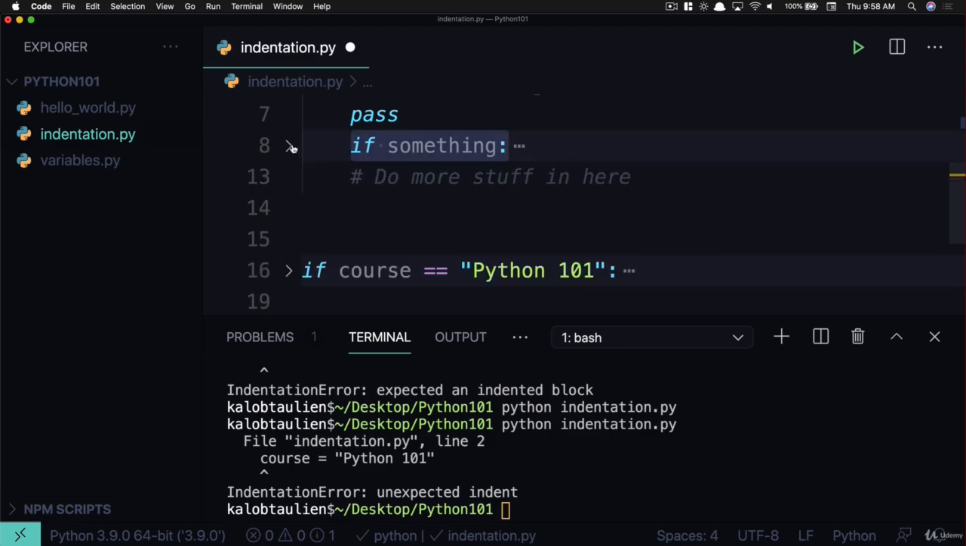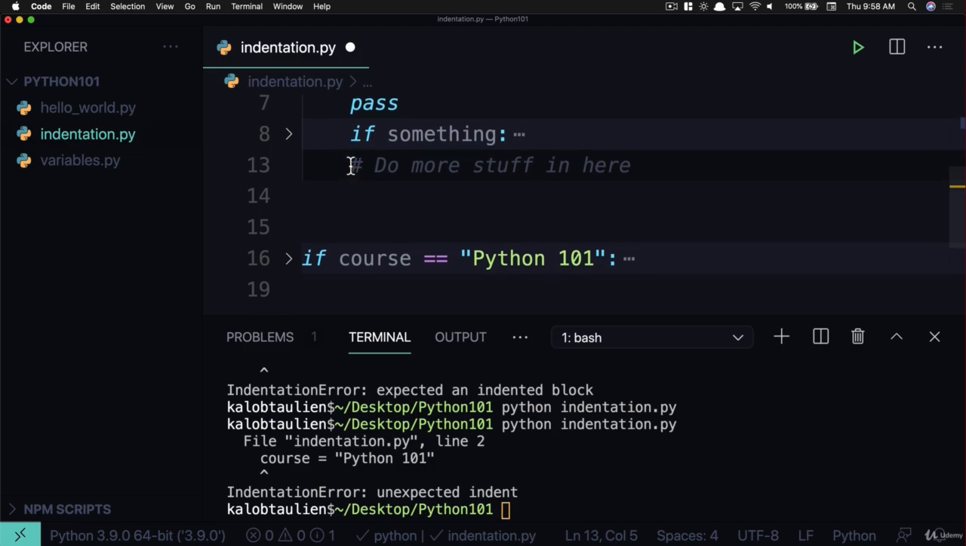Now, there's no homework or assignment for this particular lesson. This is simply a conceptual lesson. I want you to know that indentation is very important when it comes to Python.